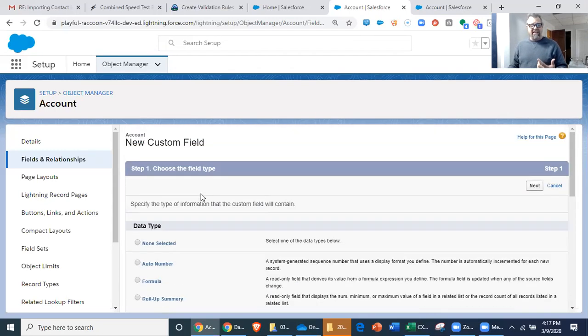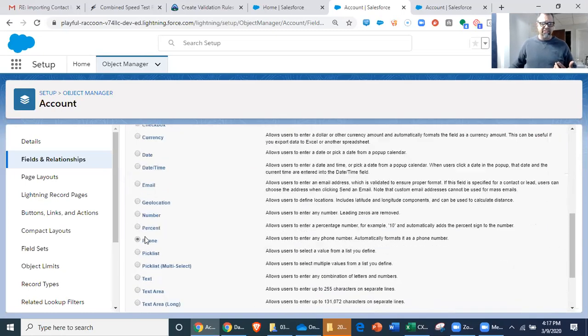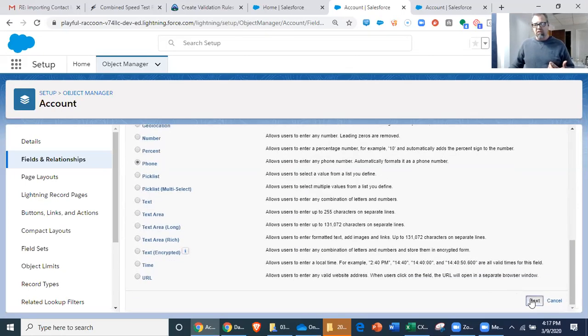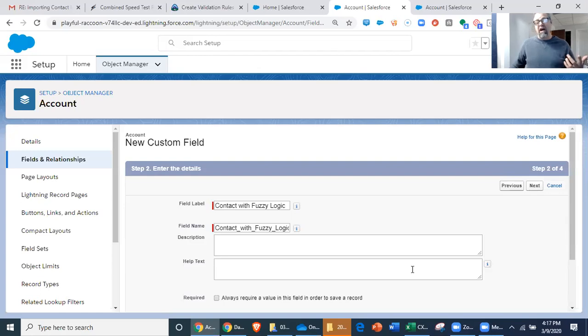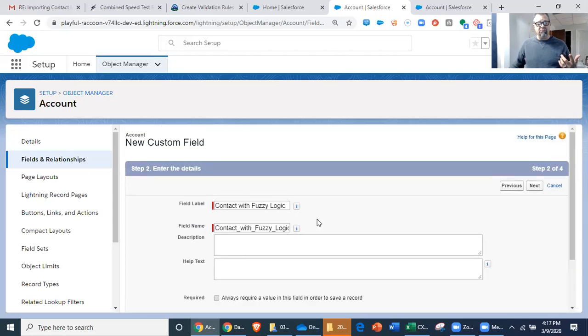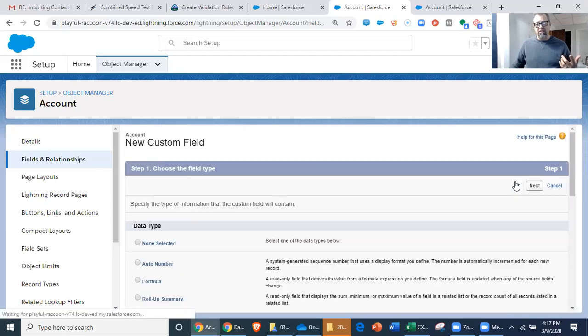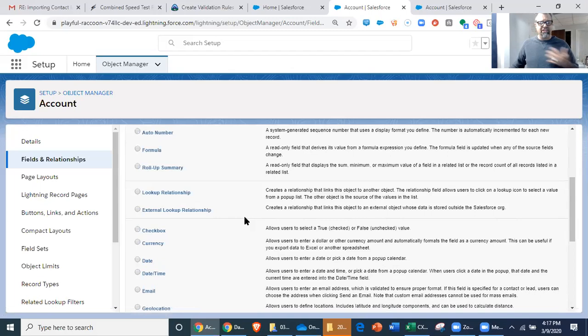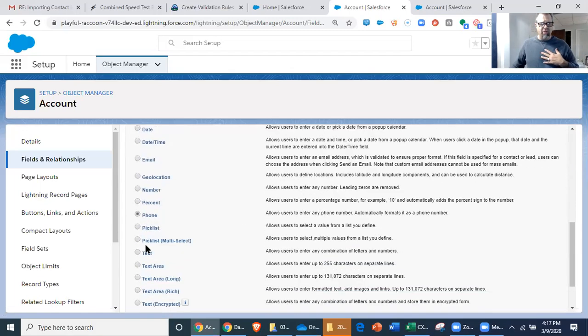The second thing that it looks for is, is the field required? So if the field is required, then it's going to say, okay, I picked the phone number.